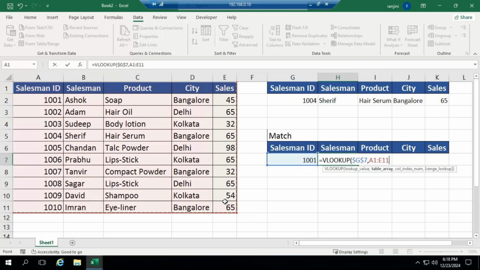Here also I want it to be constant. If not, it keeps moving, right? It will show you the range from B column to F column. It keeps moving. I don't want that to be changed. That is why I'm making it constant by pressing function key F4. Okay.